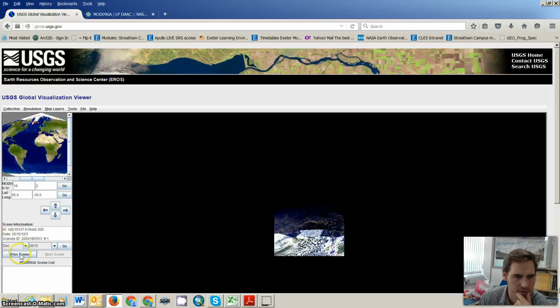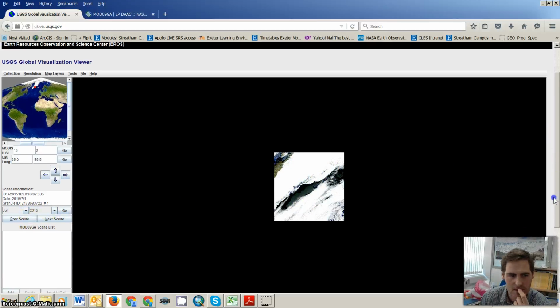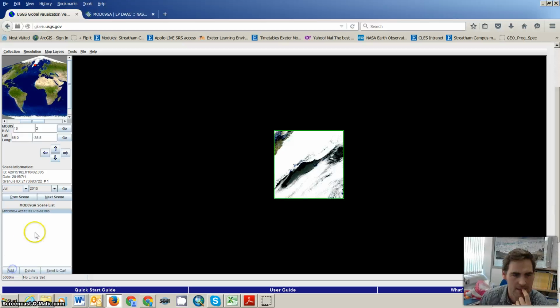So then let's change the date to, say, 2015. Let's go for a summer image, a July image, and hit go. That's better. I couldn't see it before because we were in the dark. It was December and we were above the Arctic Circle. Now you can see Greenland. There's a fair bit of cloud here. Anyway, if we're happy with that scene, that's the coverage that we want, we then just go add, and now we've got a scene which we can download.